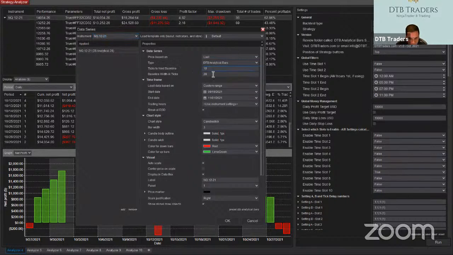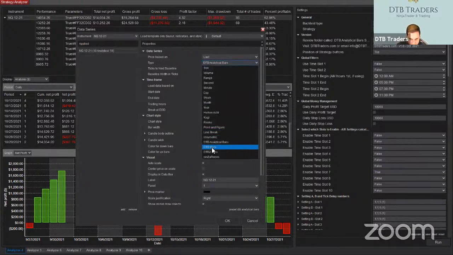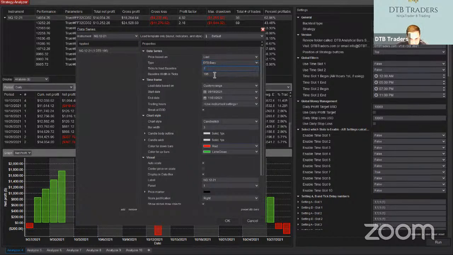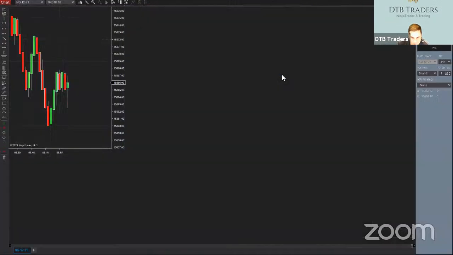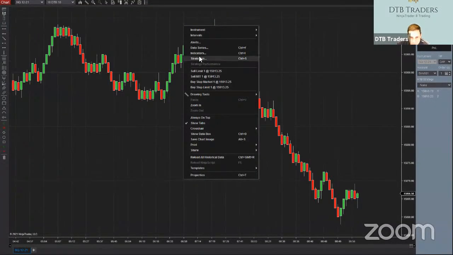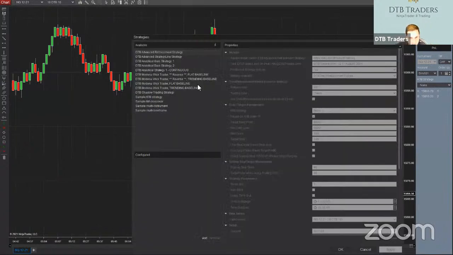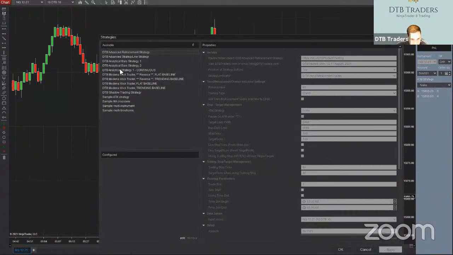As an example, I'm going to load a 10 bar on the DTB bars. Okay, so 10 and a 10, and we'll just make it the last week. That's fine. I'm just going to load that up to show the strategies. Okay, so the strategies now has an extra strategy listed in there.